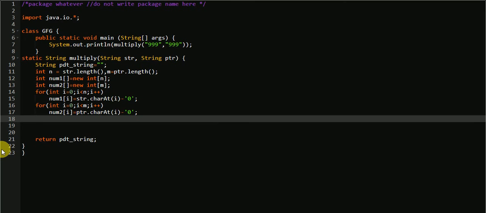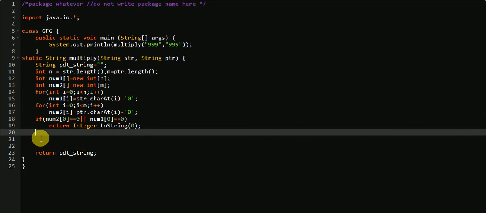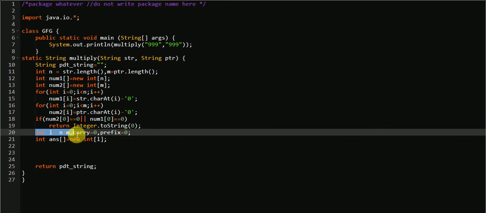Okay, so I am just going to declare my answer array, which is the sum of num1 and num2 length, of size. So this is, if anything starts with 0, I'm just going to return 0. So here, the lengths of string 1 and string 2, which is num1 and num2 length, the sum of these two lengths is going to be the length of our answer array. So carry and prefix, let me tell you later.